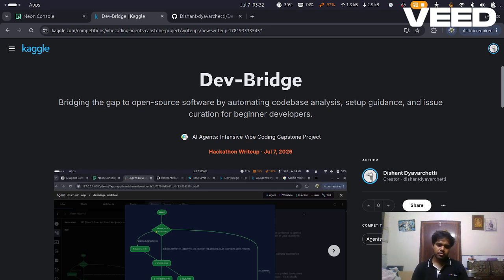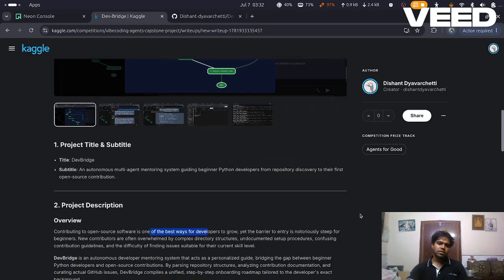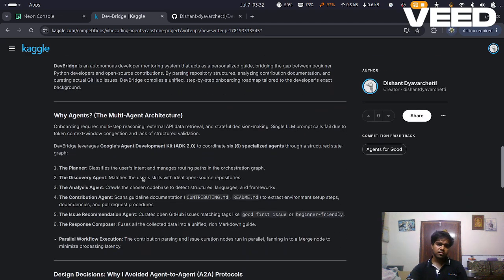So why did I develop DevBridge as an AI system? We can see that there are multiple hurdles, like deciding which repo we can contribute to. We have to go through the whole codebase. We have to check the contributing.md. So to get rid of those extra processes, we can use AI agents and directly start contributing to the repository. Okay, so that was my solution to this problem.